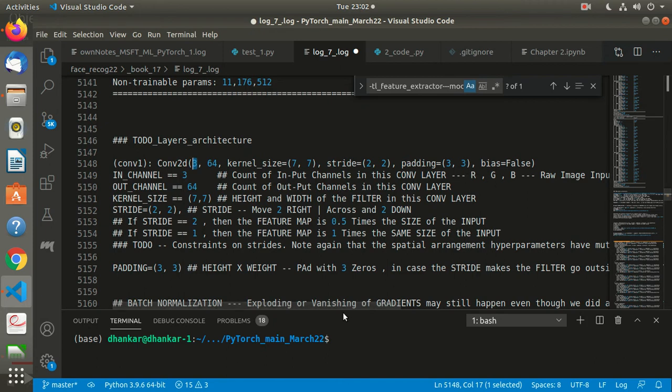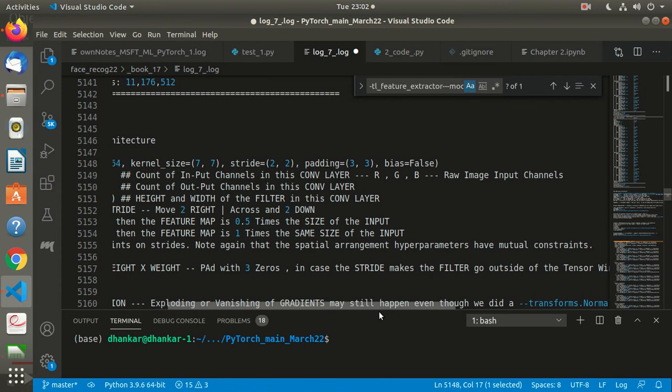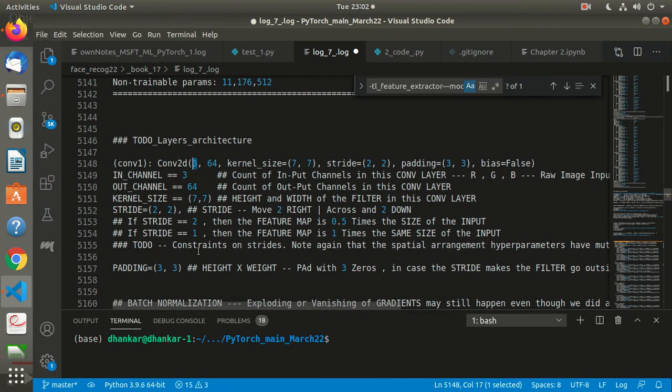So RGB would be there. So this is the raw image input channels. And then what is the out channels, which is the second value. So count of output channels in this convolution layer. And then what is the kernel size? So 7 by 7 is the height and width of the filter that is being used in this layer. And then what is the stride?